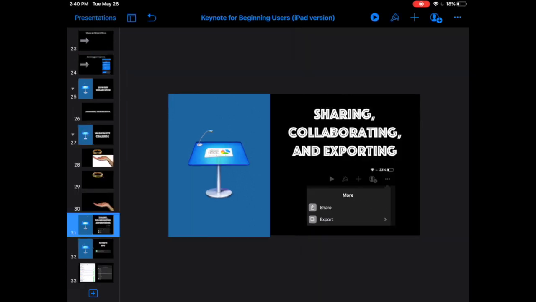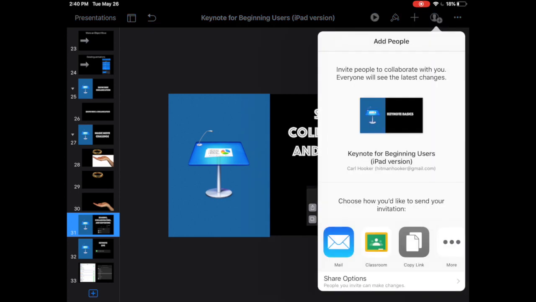Now, much like Google Docs, you can actually share and collaborate your Keynote and have people work on it in real time. To do this, there's a little bit of trickery with the iCloud and making sure students are logged into their actual device with their Apple ID. But you click on that little person up in the upper right corner, a little silhouette with the plus, and then you'll see some options of how you want to share it.